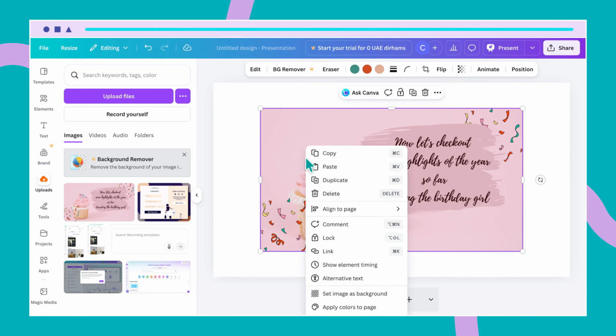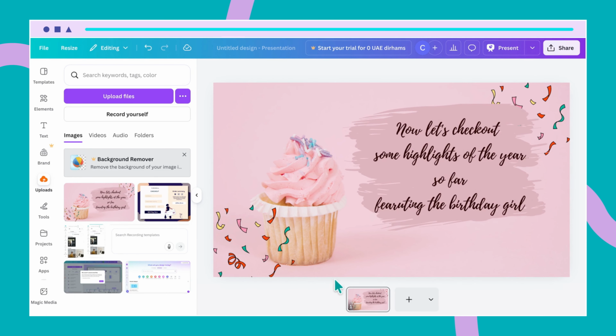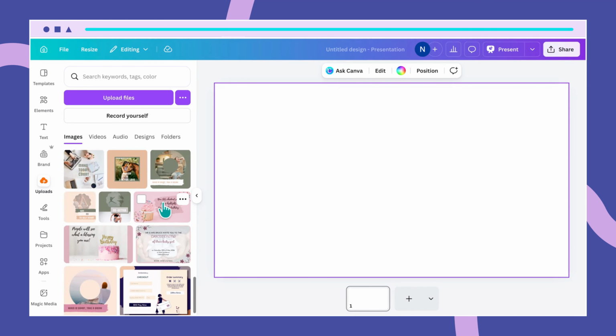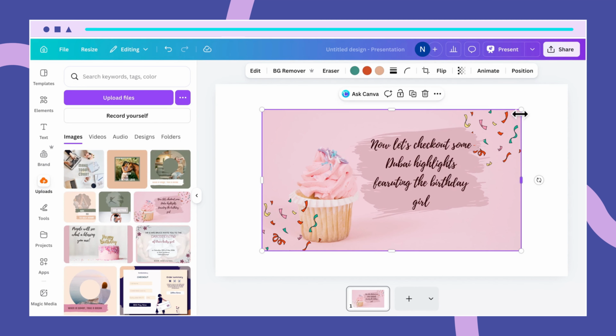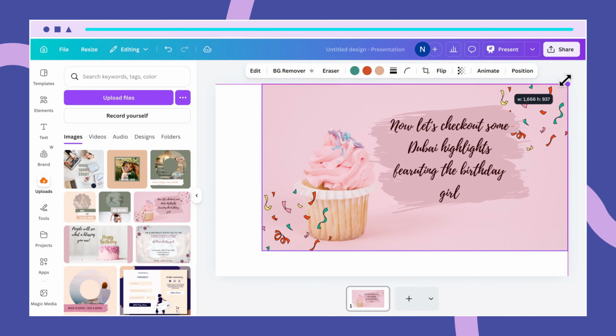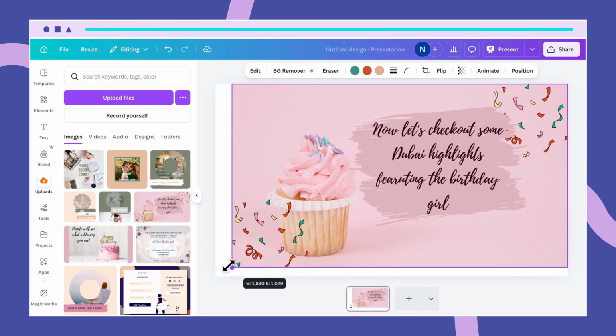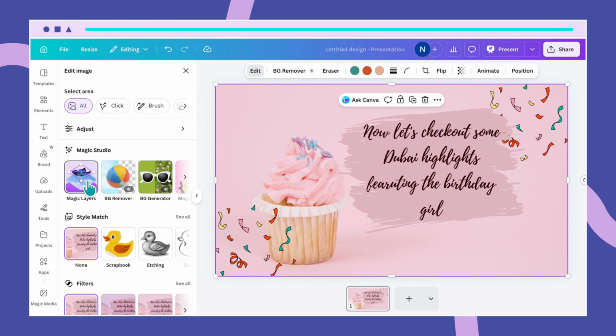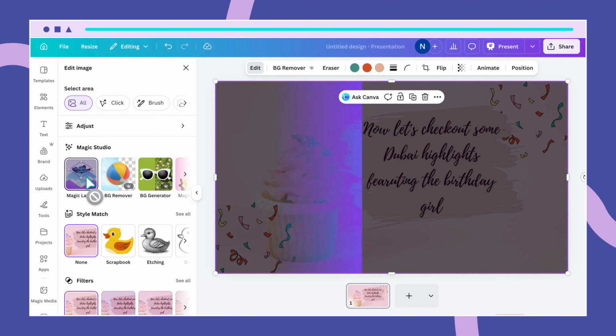So I noticed that if you set the image as background like I did, you're left with a background that can be edited. I'm going to go and select the image, which is this one. And instead of setting it as background, I'll just stretch it out to fit like that. And now I'll go to edit and go to magic layers. Let's see what that does.